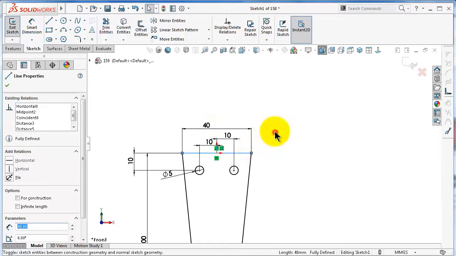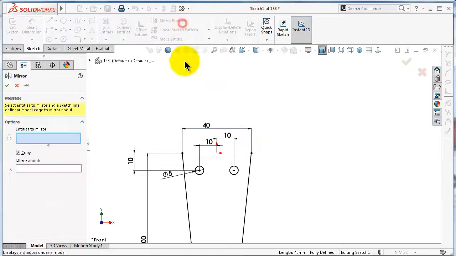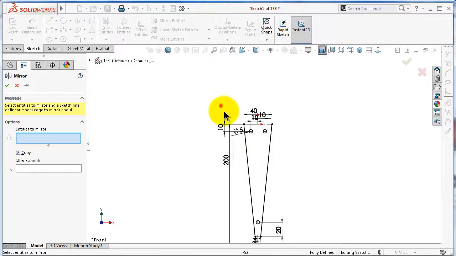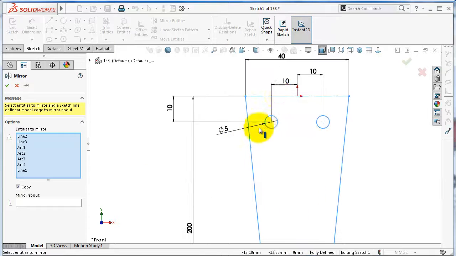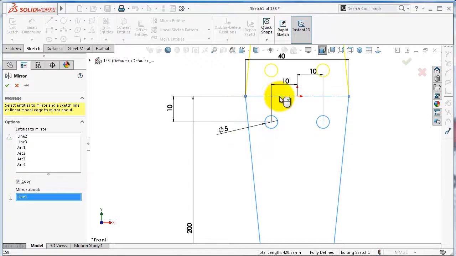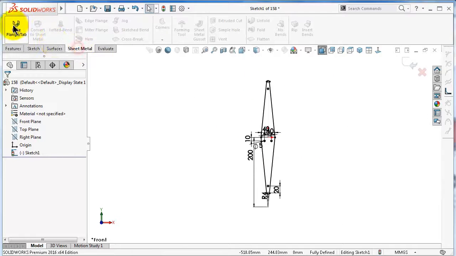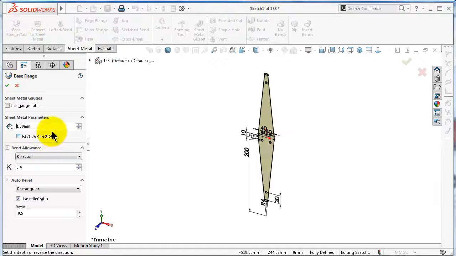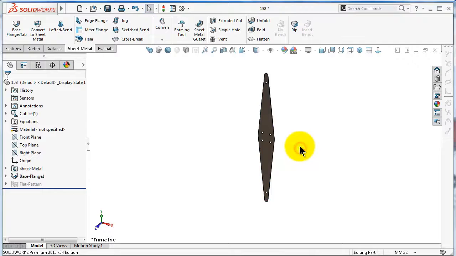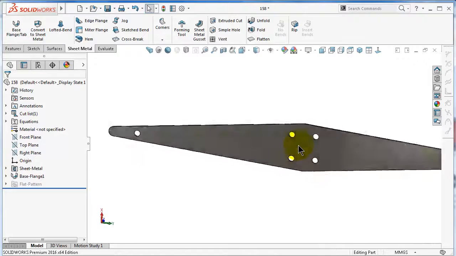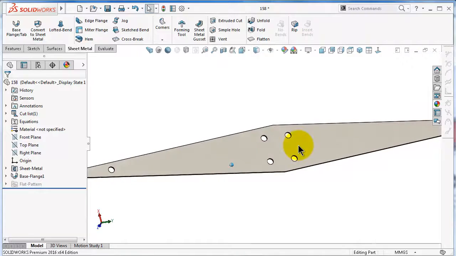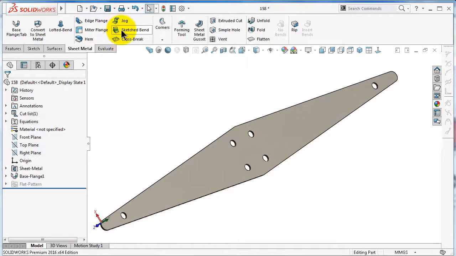Make this a construction line and mirror. Click on this to uncheck it, and mirror about this side. Go to the sheet metal base flange and make it a thickness of 1 millimeter. Click OK. So now we have the base flange, and now we'll see how to bend it with the sketched bend.